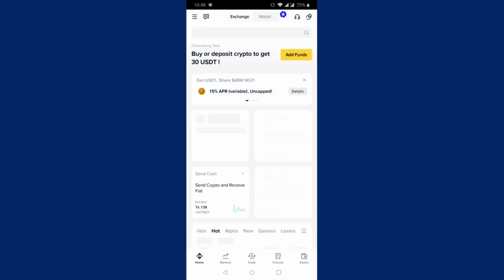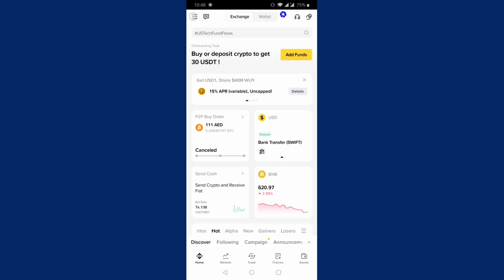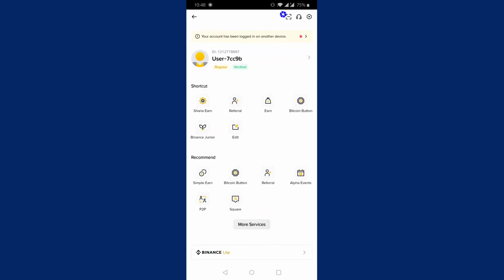Once there, locate the login button, usually found in the upper right corner of the homepage. After clicking this button, enter your account credentials to access your account. If prompted, complete any additional security verification to ensure your account's safety.